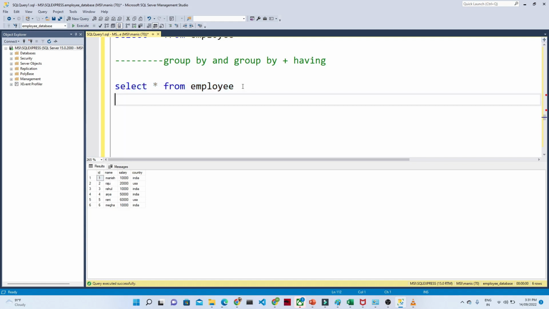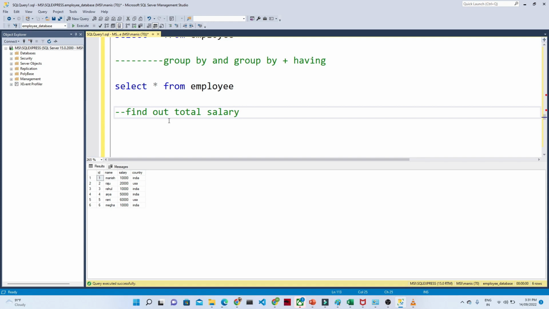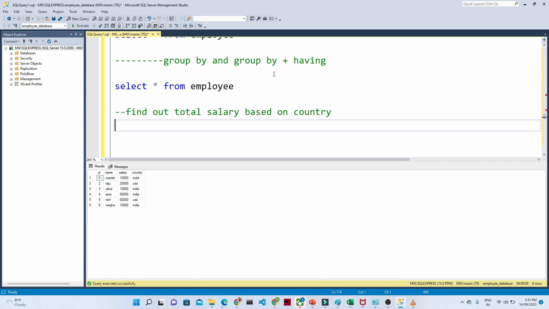Now suppose I am getting one kind of requirement. I want to find out the total salary based on country. The result will be the country India and what is their total salary, and the country USA and what is their total salary. So how can we handle this kind of scenario? In this kind of scenario, we generally use a group by. We will group based on the country and find out their sum of the salary.